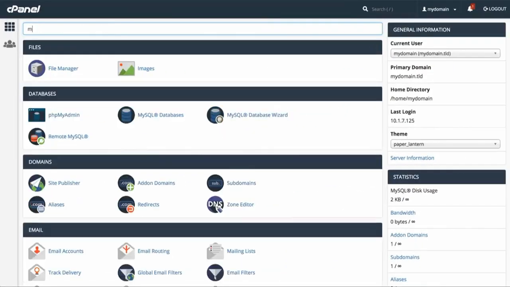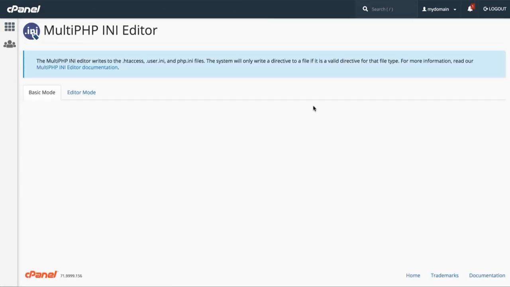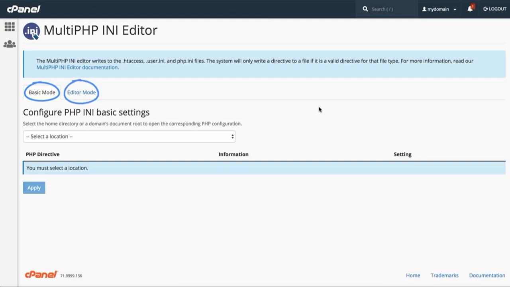Another place you can alter your PHP configuration within is the Multi-PHP INI Editor interface. Here, using either the basic mode or the editor mode, you can alter the PHP configuration specific to the appropriate folders on your website. Most of the time you can accomplish your PHP configuration needs easily within the basic mode. And keep in mind that some configuration directives may not be available, depending on your host configuration and the PHP version in use.